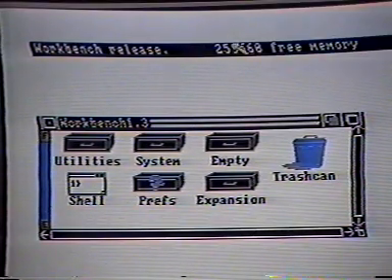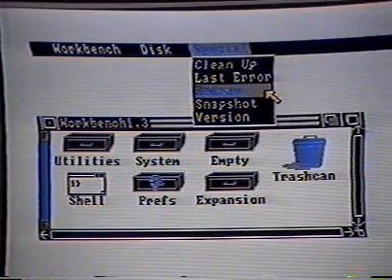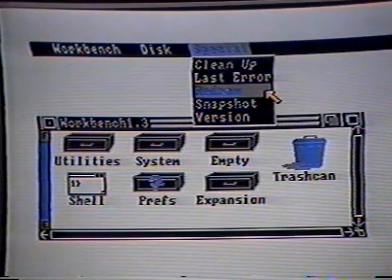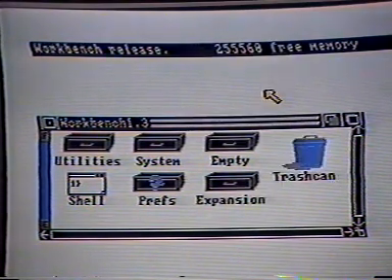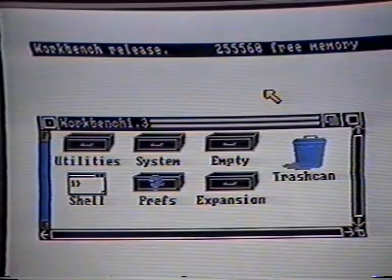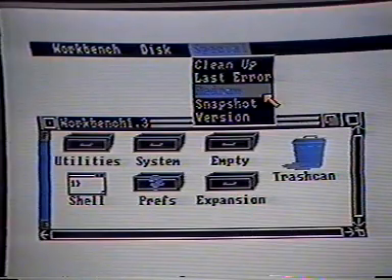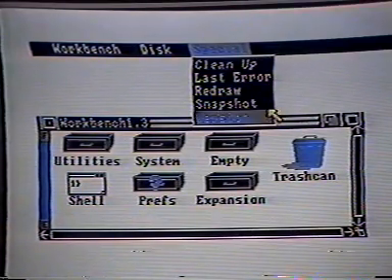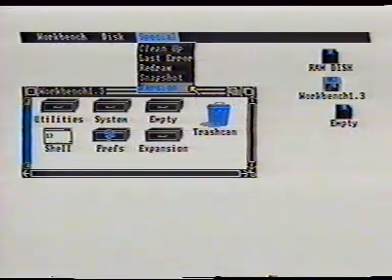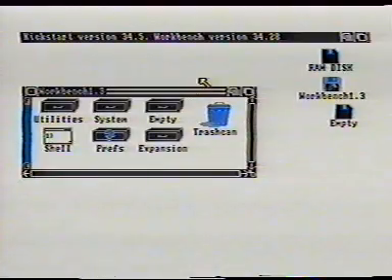Redraw is used when, for some reason, a part of a screen may not have been drawn correctly or is missing. This is not a very common problem, but remember this option is available. We've already spoken about snapshot. Next is version. This displays the currently loaded version number of the Workbench in the title bar and really is only important to software developers and support staff.